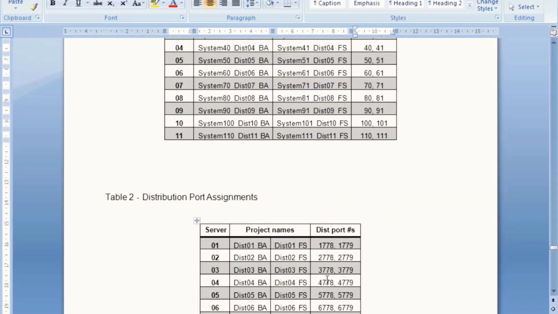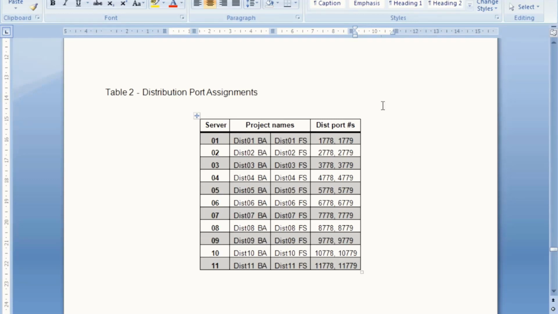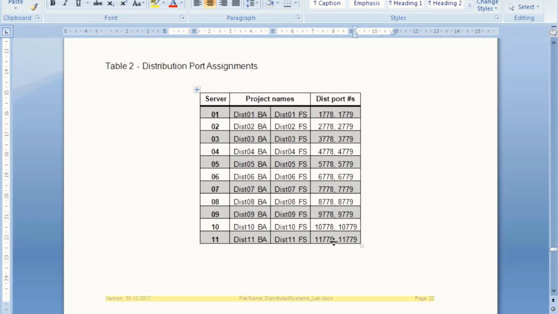And I would like you to also use the distribution port table for the distribution ports. So two tables, to give you some guidance there. So let's have a look here. I'm on computer 01, and I'm going to set up this distribution here.